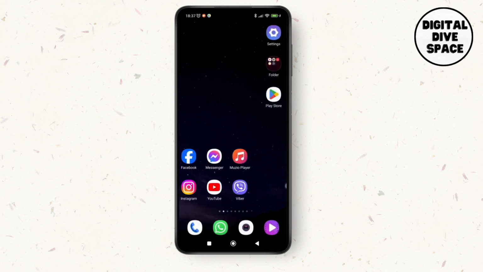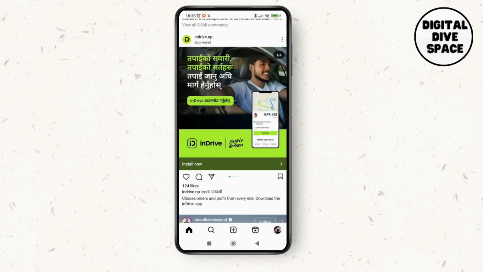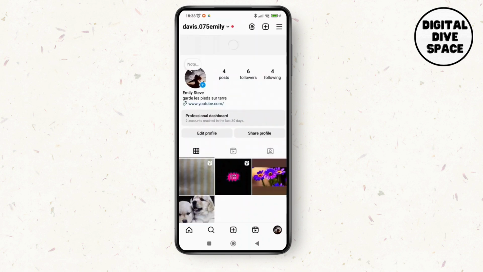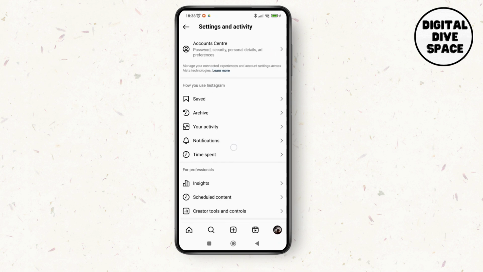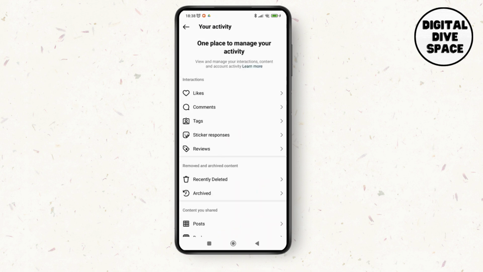Now after updating the application, you have to go to the Instagram application and make sure that you're logged into your account. So you just go to your profile at the bottom right corner of the screen and then tap on the hamburger icon at the top right corner of the screen. Here you can just see the option of your activity over here. Now just tap on your activity, then tap on likes.